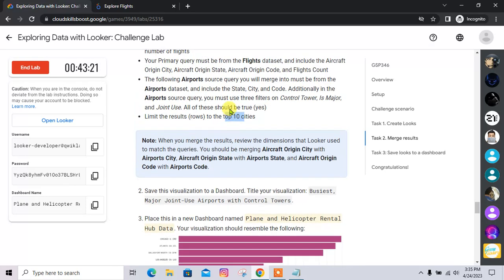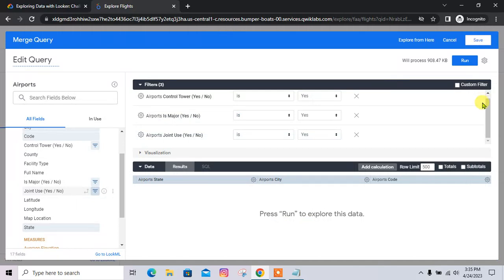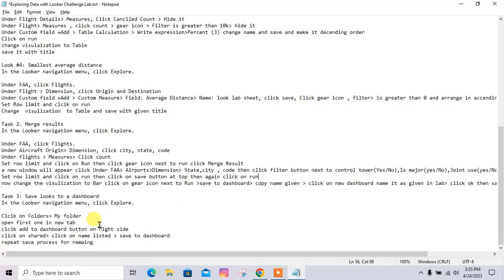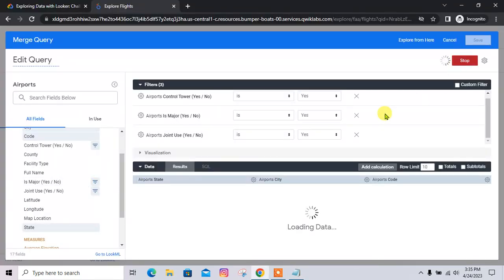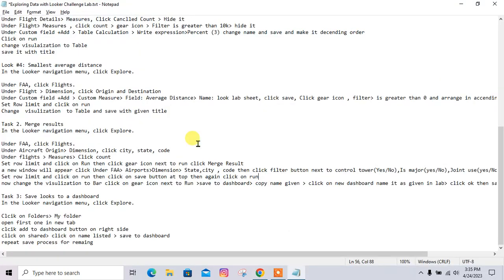set the row limit to 10. No, set the row limit to 10. Okay, set the row limit and click on run. Okay, just click this run button, and set the row limit, click on run, then click save button at the top.